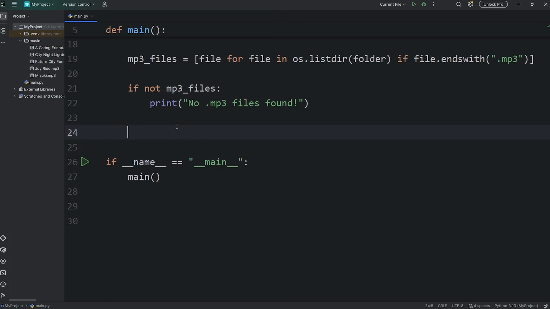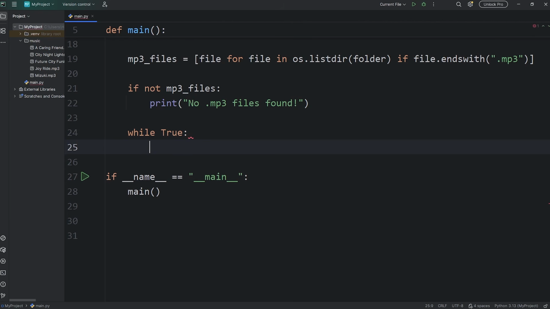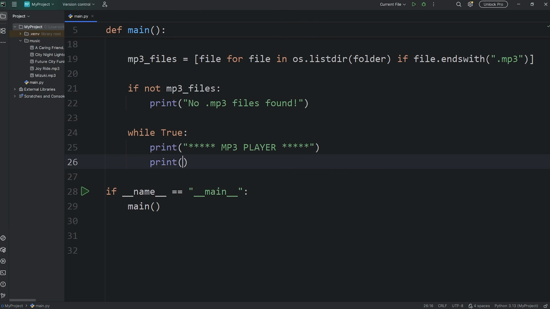Moving on to part 2, we have a list of MP3 files. I will create a while loop. While True. This will contain the main loop of our program. If we ever want to exit, we can break out of the loop. Within my loop, I will print. I'll add some text decoration, just a few asterisks, MP3 player, a few asterisks again, and then print my song list.